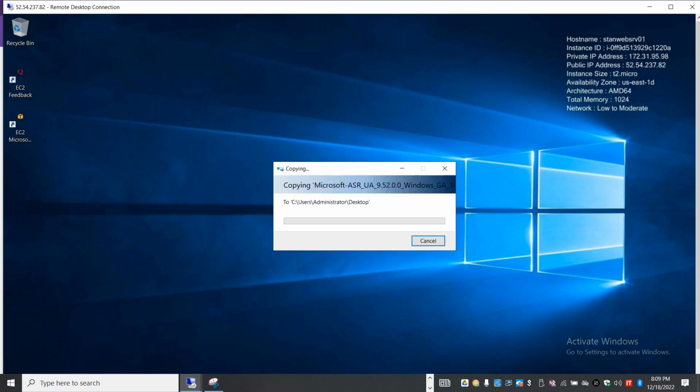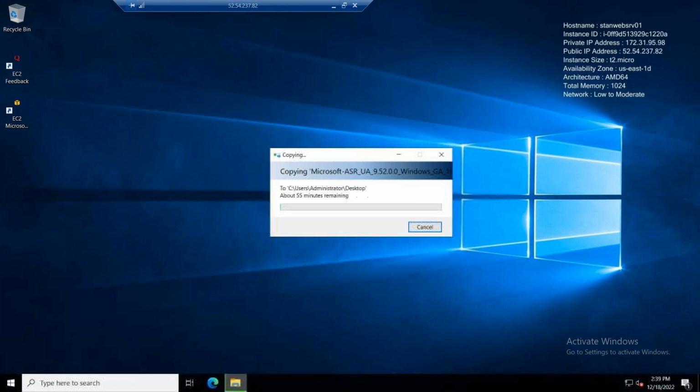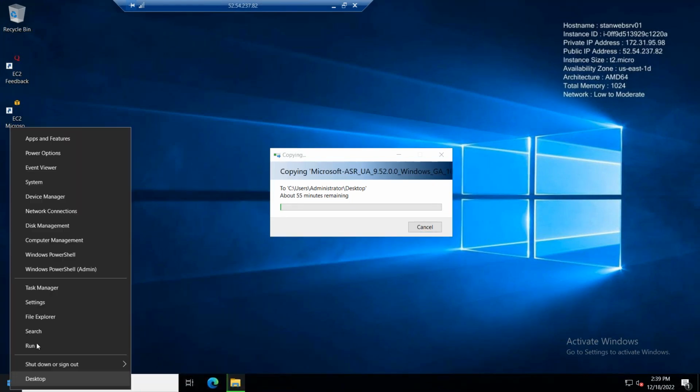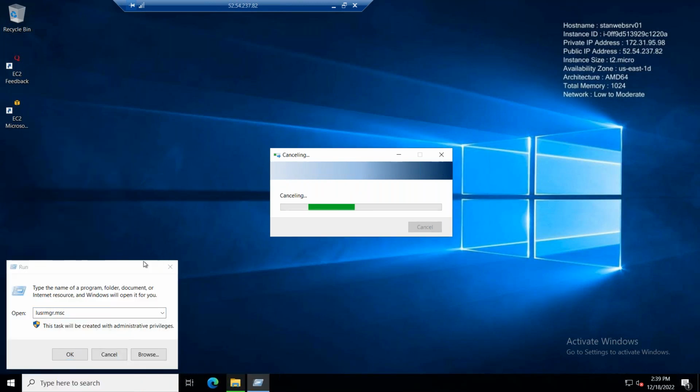If you're doing a VMware environment, you don't have to do this step. You can do it directly from the vCenter. You can do it this way, but it is going to take a lot of time. 55 minutes is too much. I can just do it on the local network within AWS. Since this is happening through the internet, it is showing that much time.